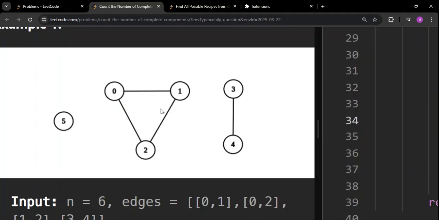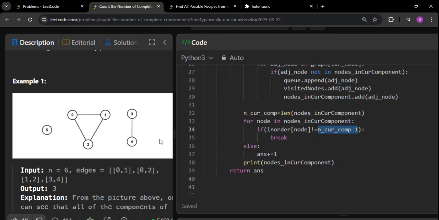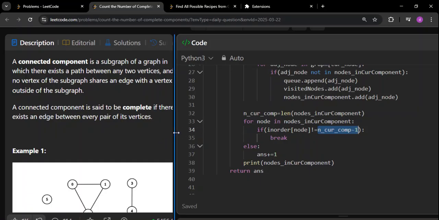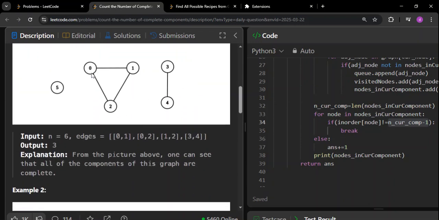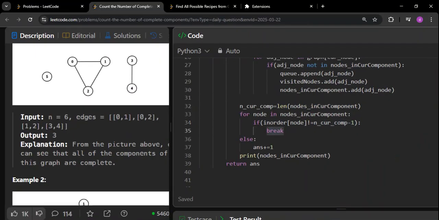Now for each one of them, 3 minus 1, which is 2, has to be the in-order. For example, 0 should have in-order of 2. Similarly, 1 should have in-order of 2, and 2 should have in-order of 2. Why is it like this? Because we have to follow the definition of complete: there has to exist an edge from the current node to every other node in the component. To ensure that, since it cannot have an edge to itself, we are doing this minus 1. This minus 1 is just to ensure that the node does not have an edge towards itself. That is the reason why I'm doing a minus 1.